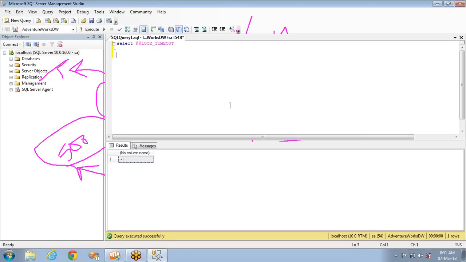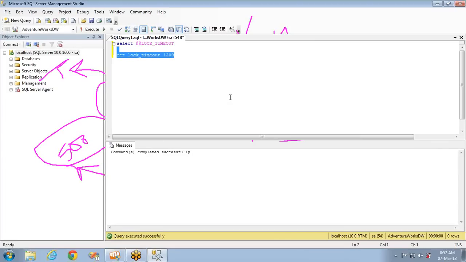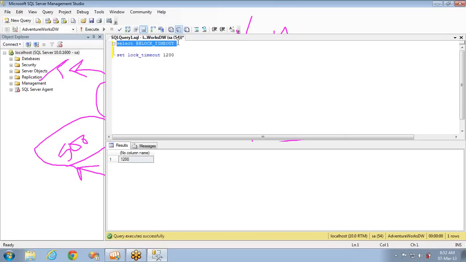It is a simple SET statement in SQL Server: SET LOCK_TIMEOUT and the value. Let's say I'll set it to 1200 seconds. If I execute this, the lock timeout is now replaced from -1 to 1200. You can see the lock timeout is modified to the new value. So this is how you can set it, and this lock timeout will be taken into consideration from here onwards.